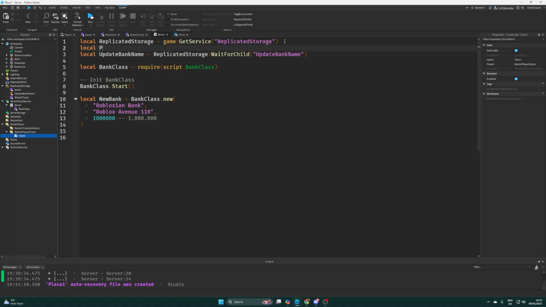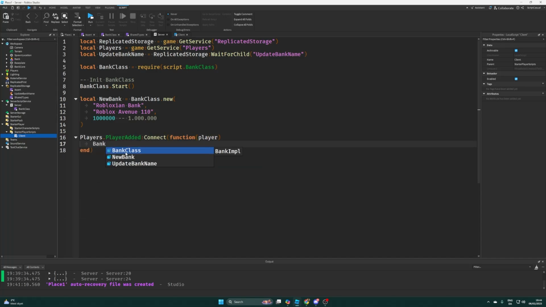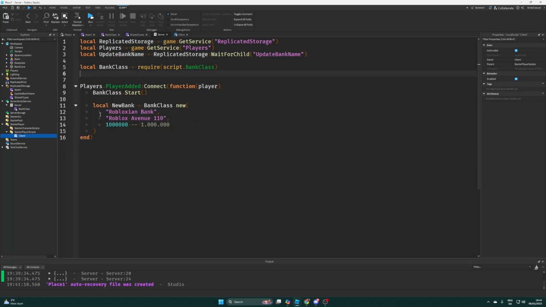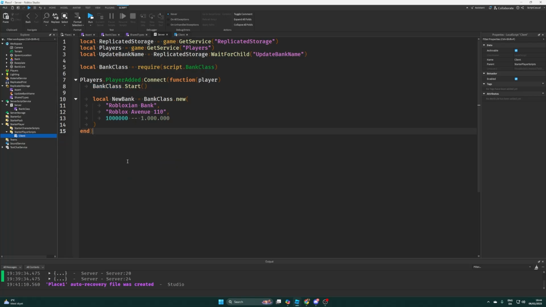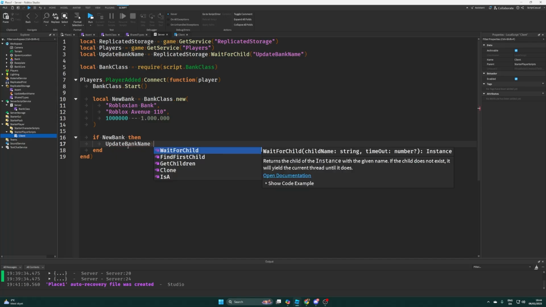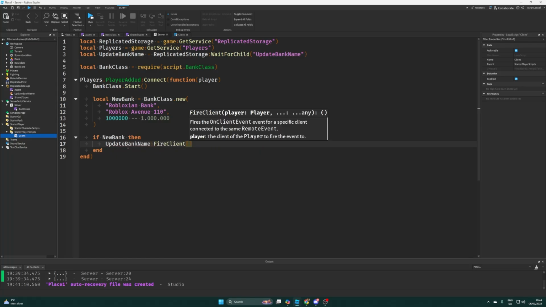Actually, we'll use it when the player joins, so we'll get the player service. Yeah, game get service, players. So basically, we'll have it so when the player added connect function player. So when a player connects to the game, then we'll start by making our bank. And then if new bank, then we'll make sure our bank is actually created. And if it is created, then we'll say update bank name fire client.